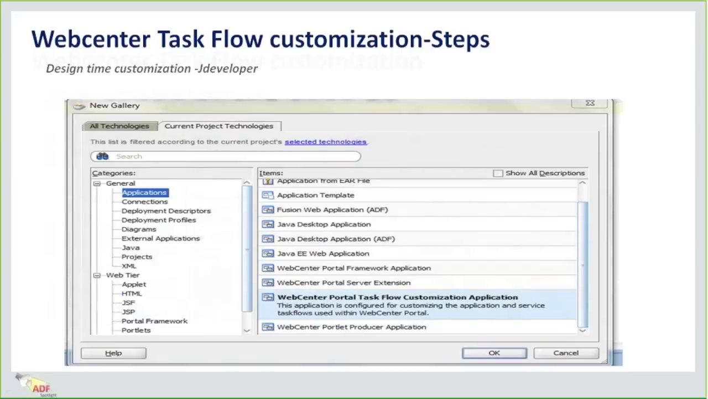And this is the design time customization, which we can do through JDeveloper. The first step is to install all the WebCenter extensions into JDeveloper, and then we need to create a WebCenter portal Taskflow customization application. You will be able to see this feature once you have all the WebCenter extensions. And please make sure that you have the right version of the extension with the JDeveloper.